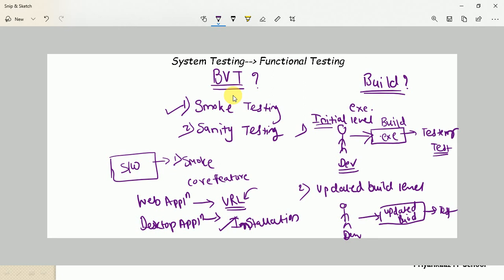That means at the initial level we go for smoke testing, but whenever we have some minor changes in the build, whenever we receive an updated build from the developer, then only do we go for sanity level testing. The main aim of sanity testing is to make sure that the bugs have been fixed properly. Clear? So the main objective of sanity testing is not to verify core functionality. Instead, it verifies the correctness and quality of the software.